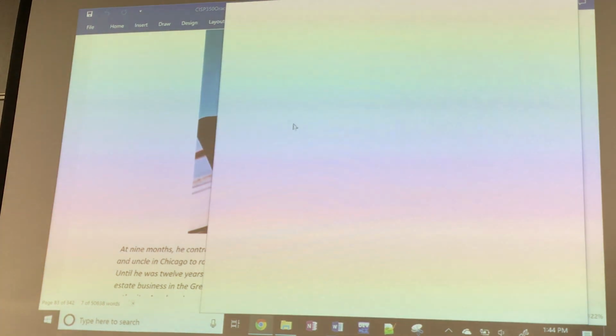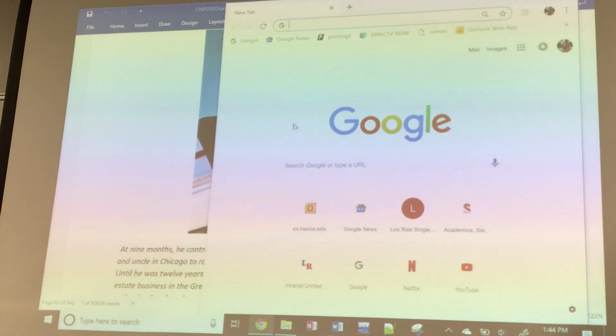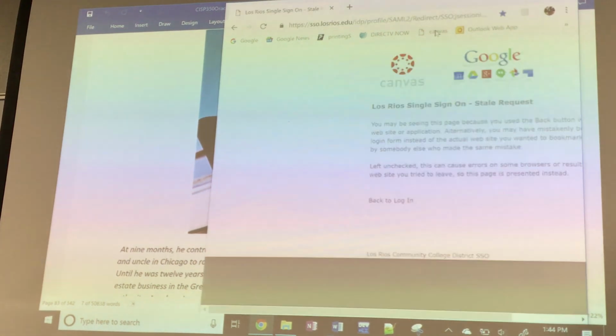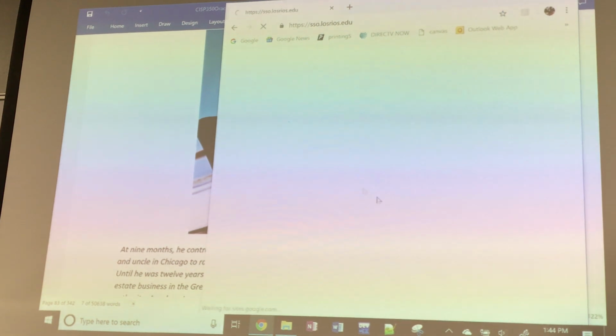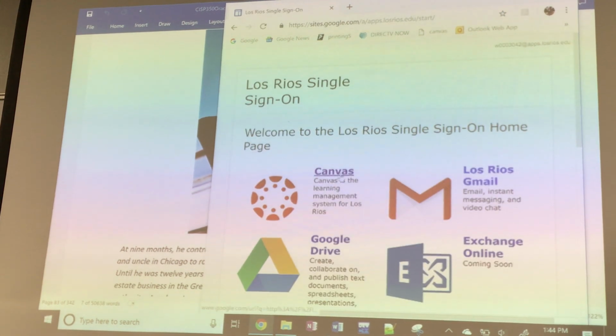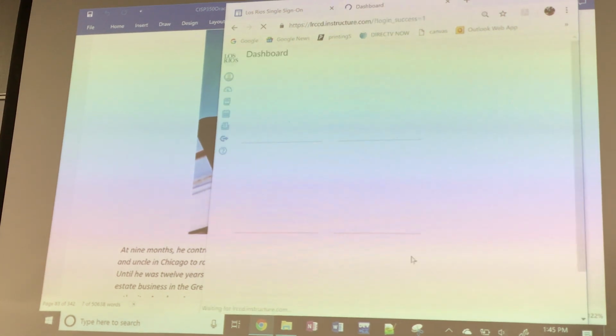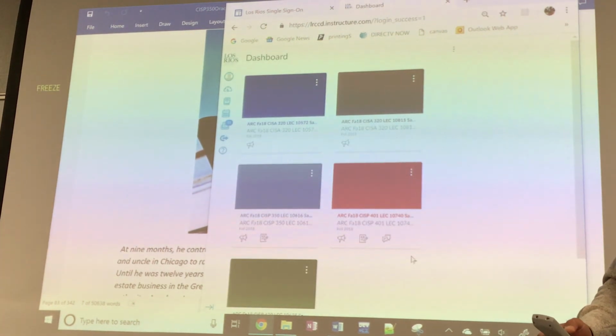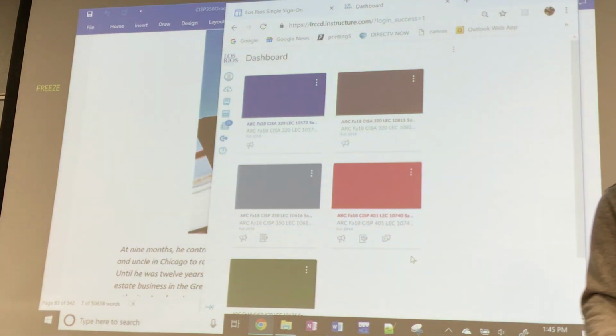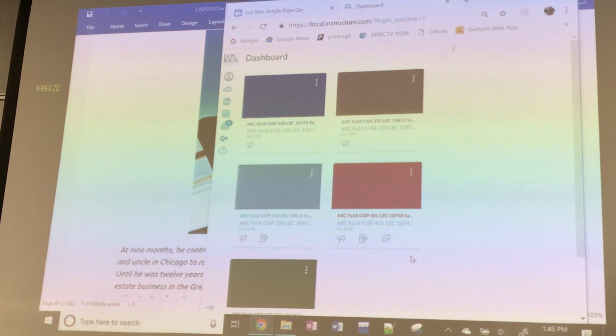So let's go ahead and bring up, and let me do a freeze here. Okay, and I'd like to bring up somebody's homework so we can see it. Who feels good about what they have done?